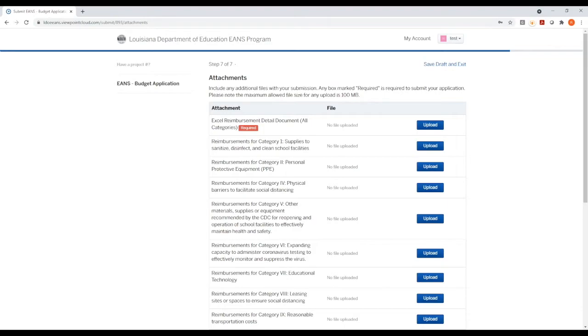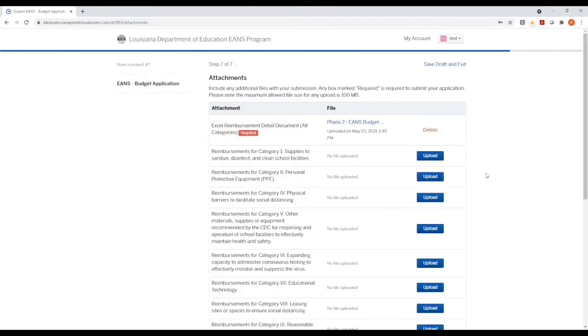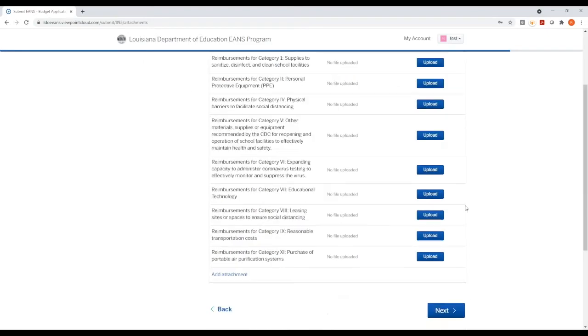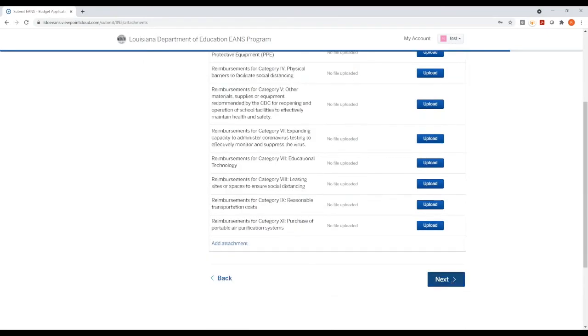Once the document has been uploaded, you are to provide any additional required documentation to support your requests for reimbursement or future procurements. Any of the additional documentation required for reimbursement and/or future procurements can be uploaded by using the upload buttons for the corresponding sections below the Excel reimbursement upload. Once all documents have been uploaded, please hit Next.